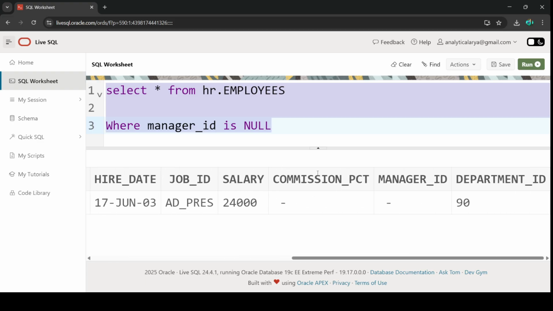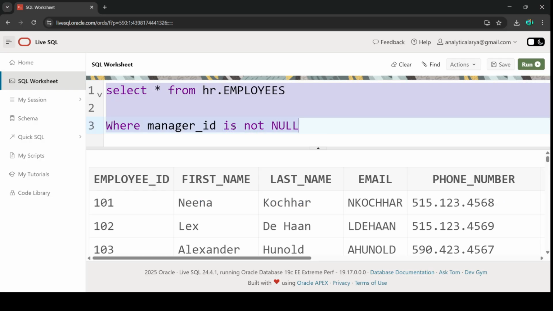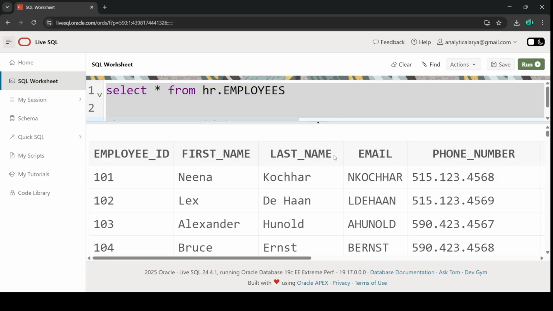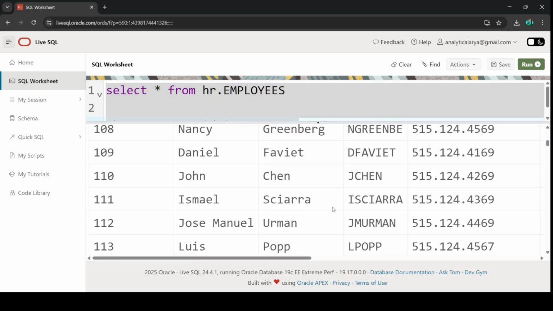So basically you have to use IS here. If you want to check whether a value is null or not, you have to write IS NULL. And if you want to get the records which are not null, you say IS NOT NULL. And you'll get the records.